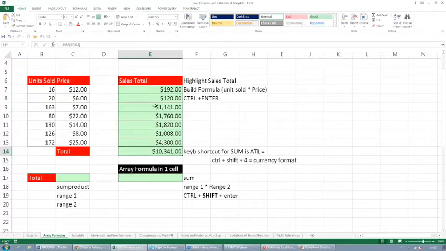And of course, if the numbers had not already been in currency format, I could have used Control Shift and then 4, and that would have automatically set this to currency.